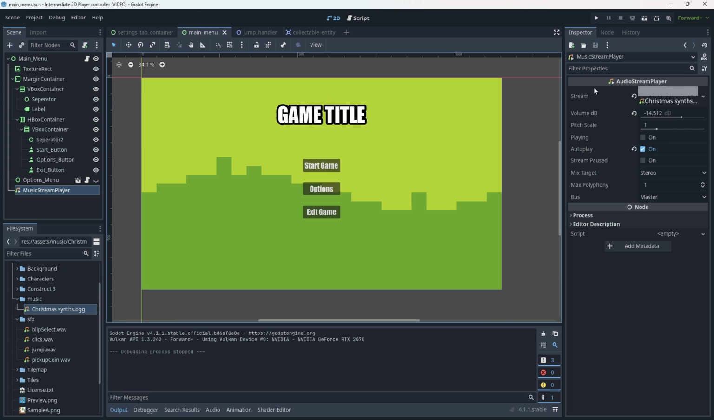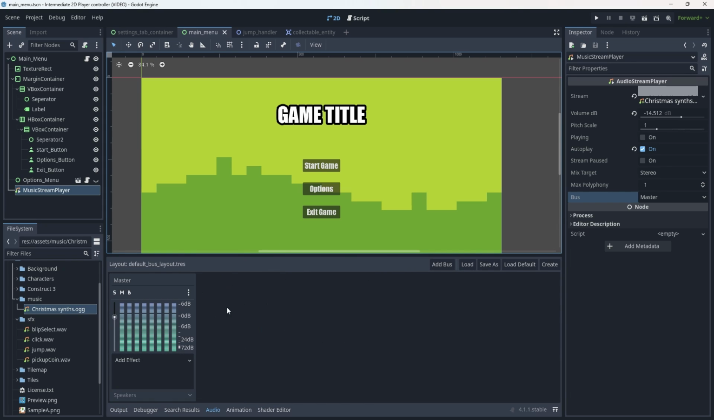Now you'll see here on the audio stream player there is another variable at the very bottom called bus, and it's on the master bus. Now, a rookie move, and I'm saying rookie move because this is what I used to do, I used to have everything under the master bus. Now, you don't actually want that. Everything wants to go through the master bus, so you can control everything's audio all at once with the master bus. And what you actually want to add as well is a music bus and a sound effects bus.